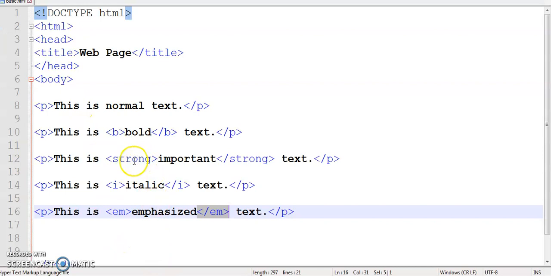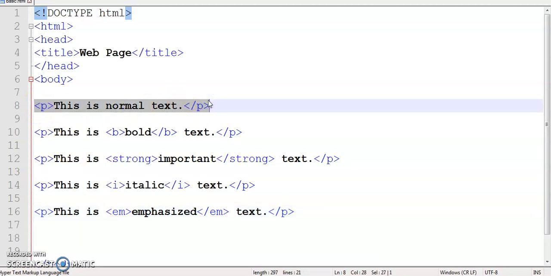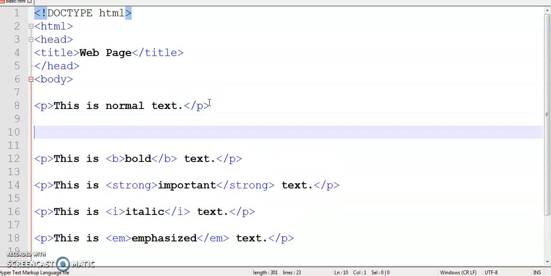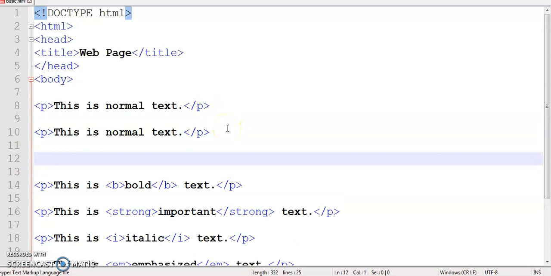So, these strong and EM elements are not only used for presentation purposes, but they also carry special meaning to the web browser. These types of elements are called semantic elements. Now let's have a look at more of these elements. There are two more elements, small and big.